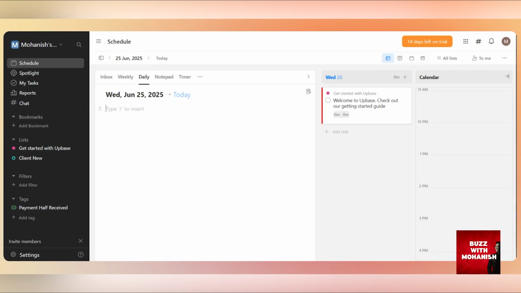Once you sign up for the software and come on it, you see a very easy to understand dashboard. I found it very easy to navigate through this entire dashboard, and I did not have to watch a single video of Upbase tutorial to learn how to use Upbase. It's very easy to understand.